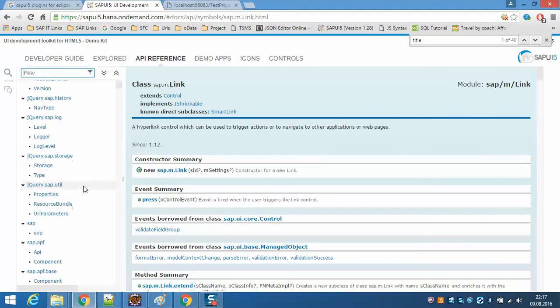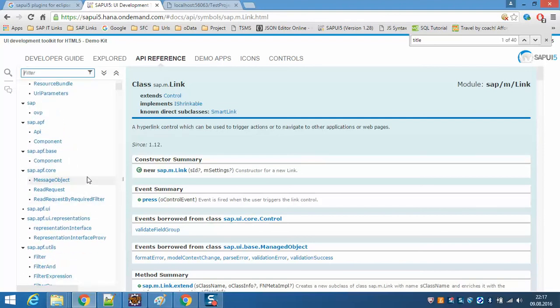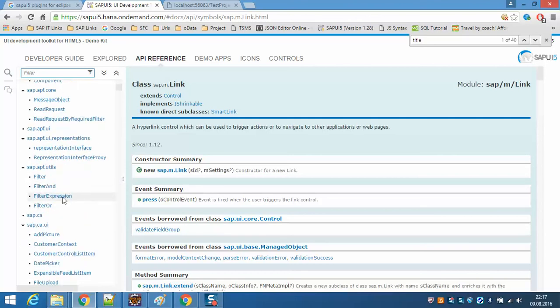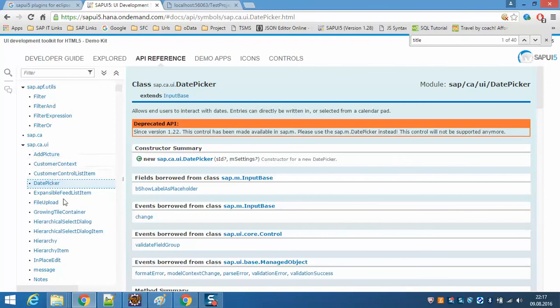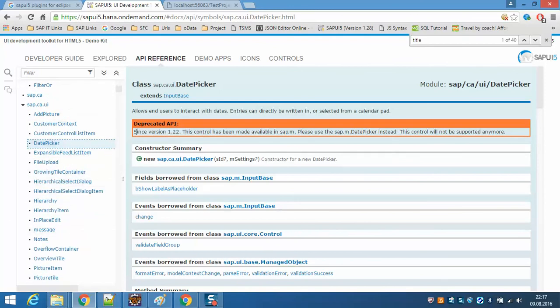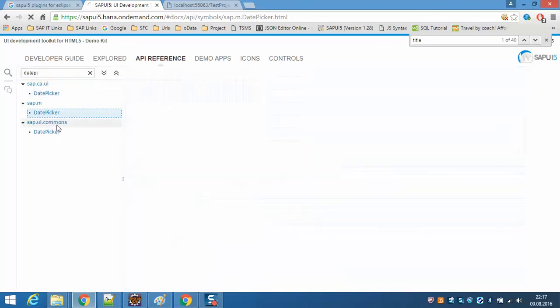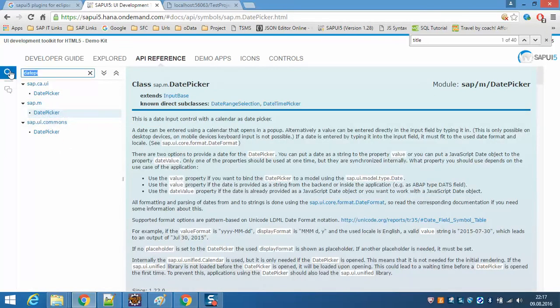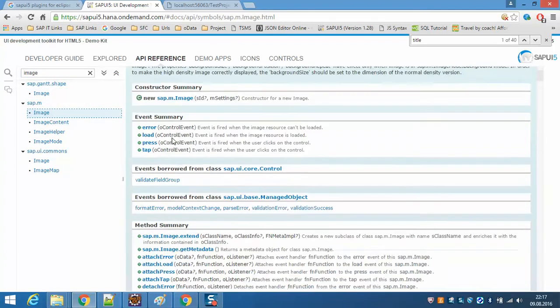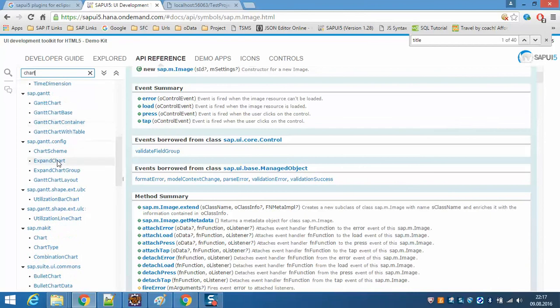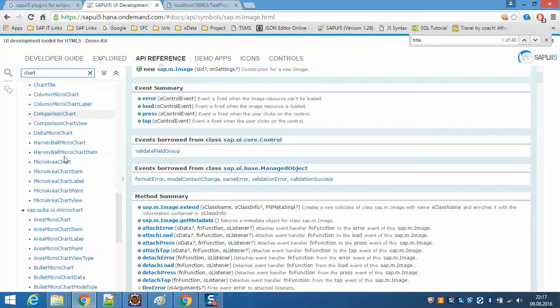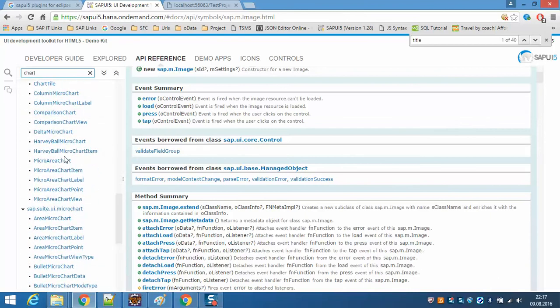There is so much stuff, so going further we are going to look into all these controls. If you can see here, date picker is there and image is there. This is a deprecated API, so let's go for date picker. Here you can see this date picker. Like this, there is something called image, so image control, and there is something called charts. There are so many charts available, and you can use the corresponding chart depending upon your requirements.